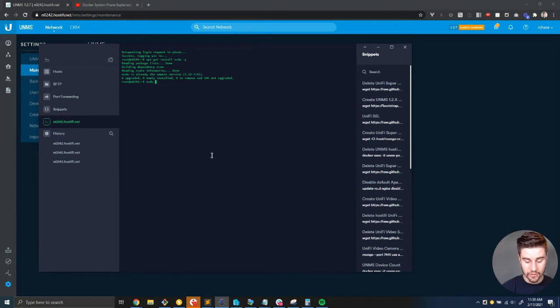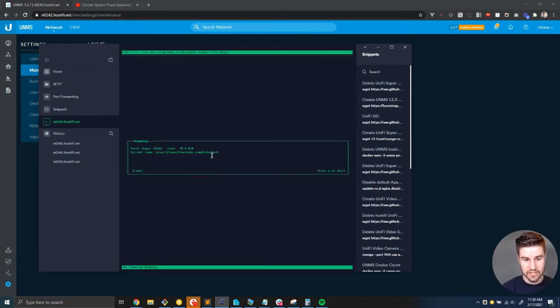So if you do ncdu space and then slash to start at the root directory, what this is going to do is scan the entire file system and look for areas that are taking up more disk space, and you can track it down directory by directory.